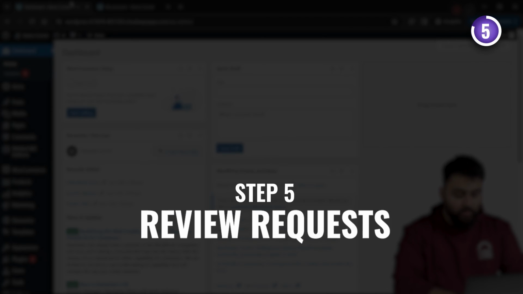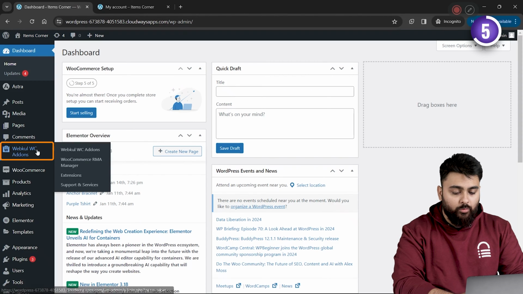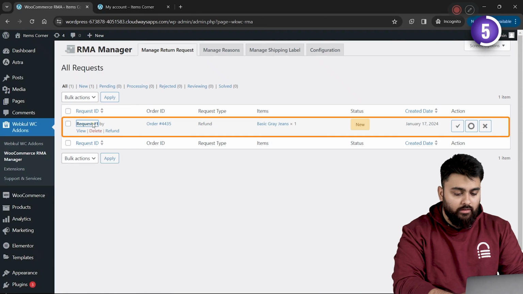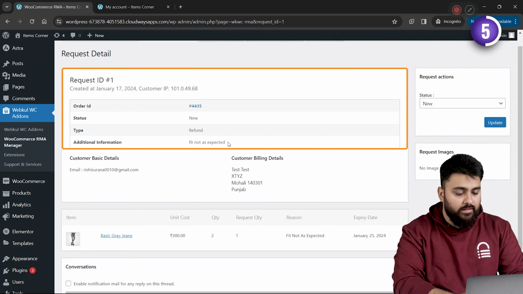Now, to check the notification of this request, let's come back to our WordPress dashboard and click on the Webcool WooCommerce add-ons. Then click on WooCommerce RMA Manager. Now here you can see the customer has requested a refund. Now if you click on the order, you can see the customer's refund request and the reason for the refund.